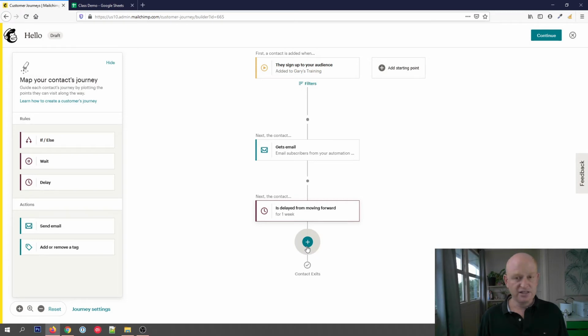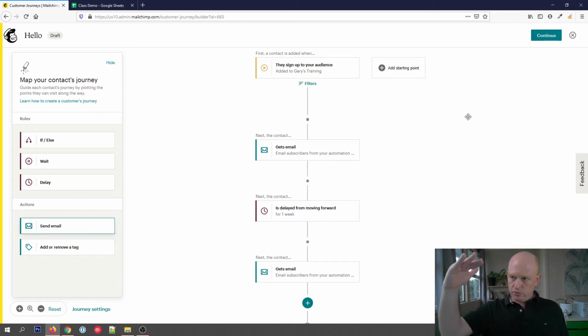Then the last thing in the task is send another email after a week. So I'll click where I want the email and click send email. Nice and easy. So we've built our journey, but now we just need to fill in those emails. So as soon as someone signs up, send that email. Delay for a week, send that email. I'll just very quickly build these 2 emails.